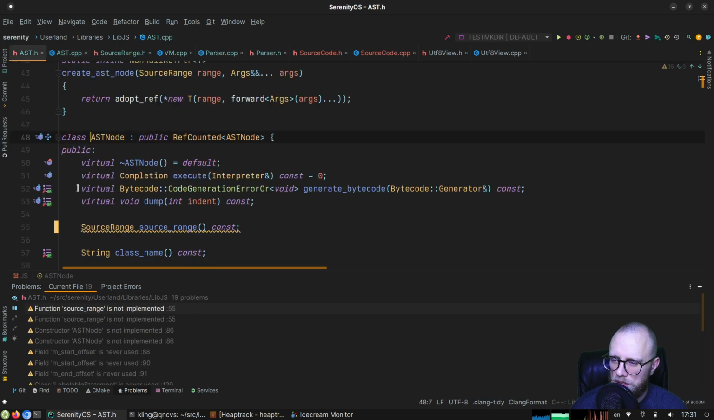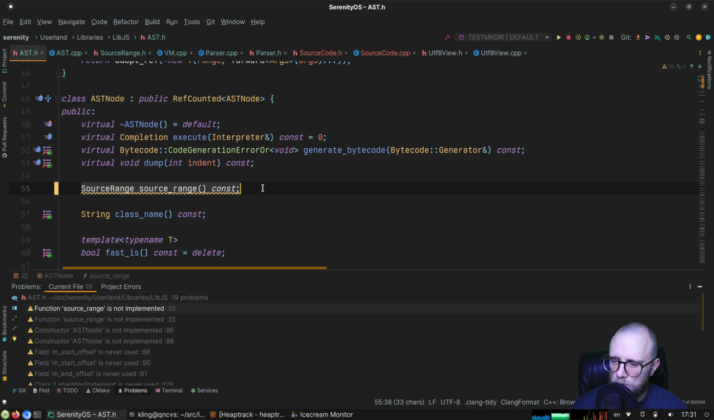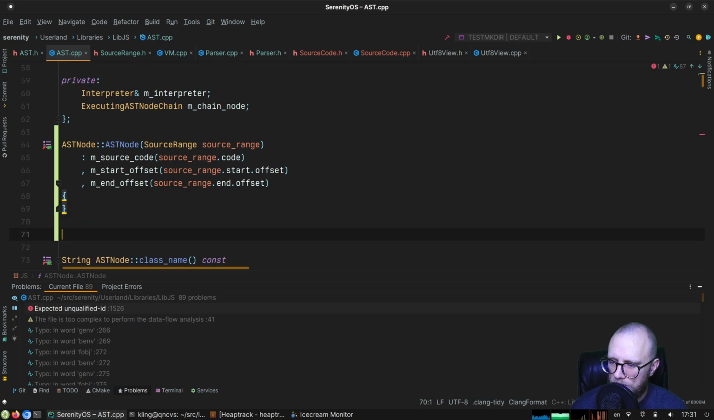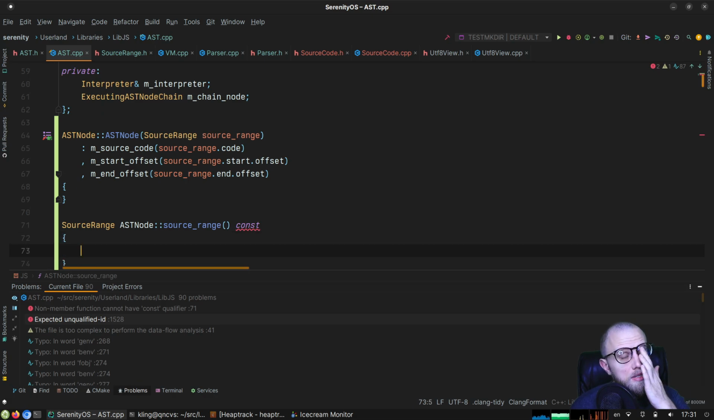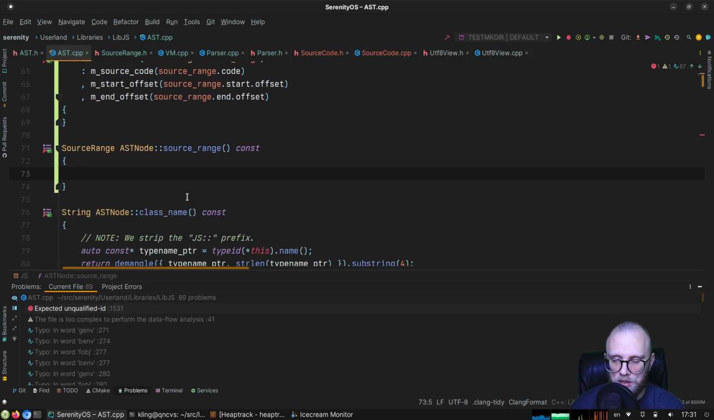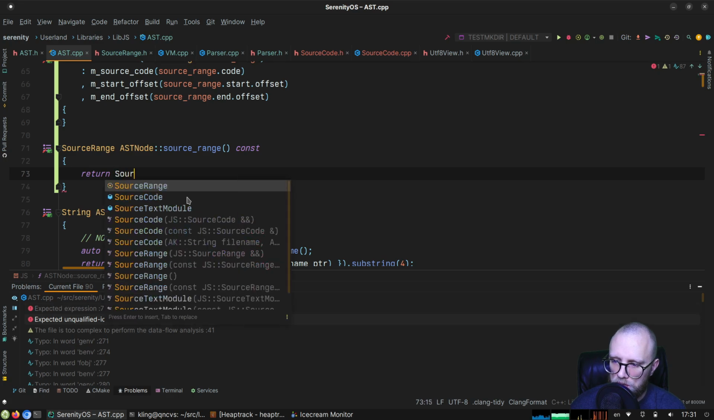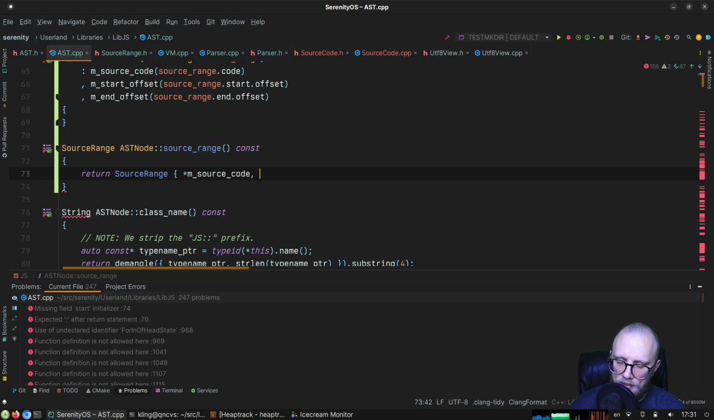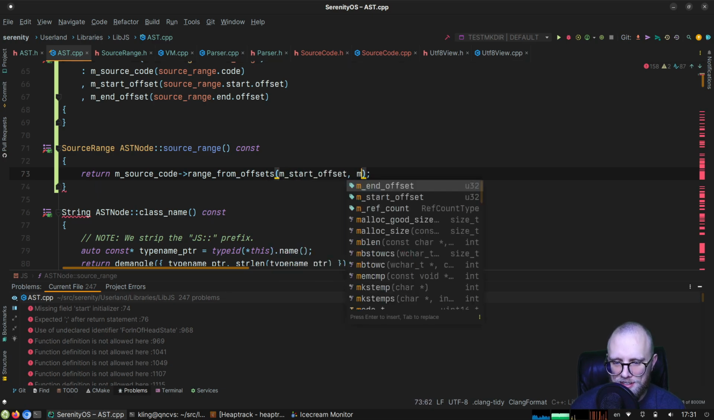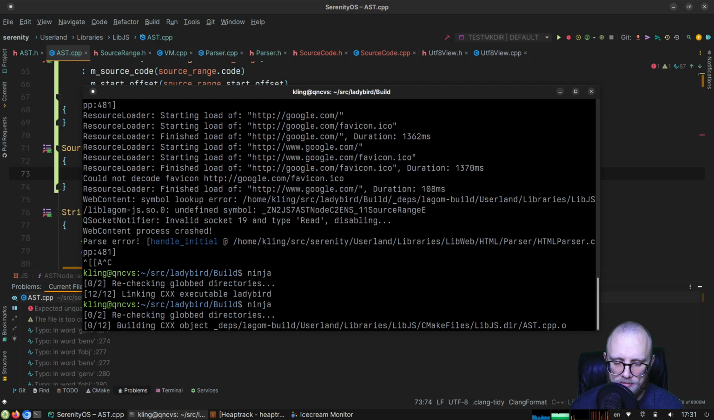Wait, how do they ask for it? Oh, this thing. Right, I never implemented that either. Okay. So this is how they're going to ask us for the source range, which we could previously just return as a const reference, but now we have to make one. So we just say source range, source code. Or wait, no, we call that API that I added: source code, range from offsets. Yes, yes, it all falls into place. Come on.